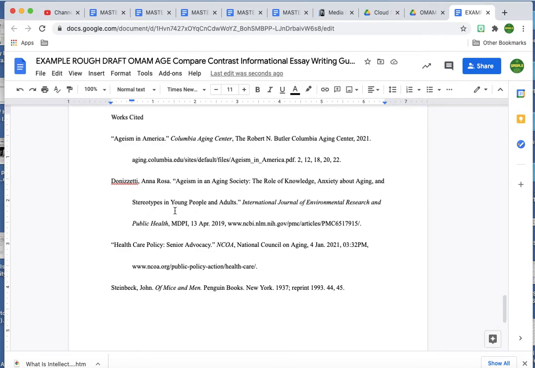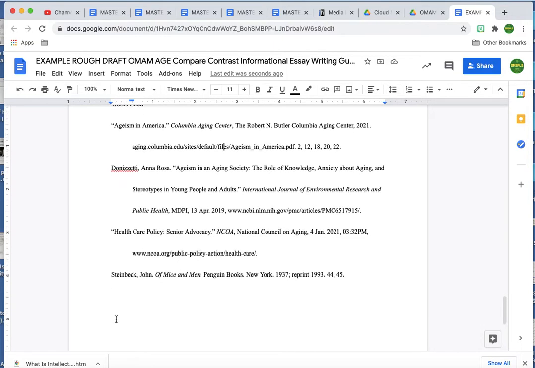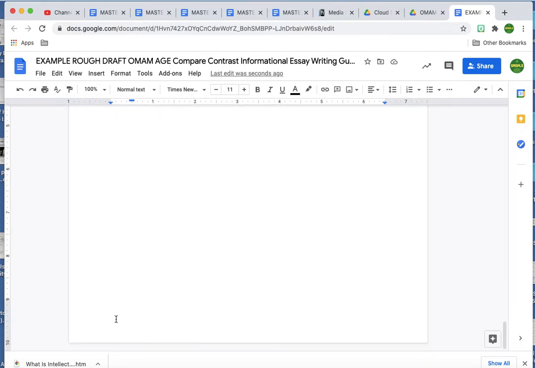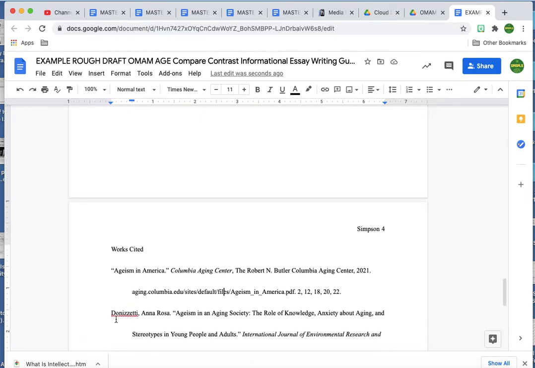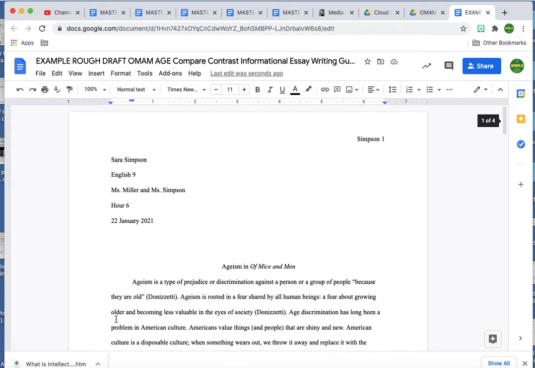But the important thing is that the first line stays aligned with the left margin, and every line after that is indented. So it's a little bit different. Make sure that your entries are in alphabetical order. I had gone ahead and done that when I was writing my draft, so I was good to go. Let me just make sure there's nothing else strange, no additional pages that I don't need. All right, so at this point I've got a solid rough draft. I'm ready to do some proofreading and hopefully submit my essay on time.